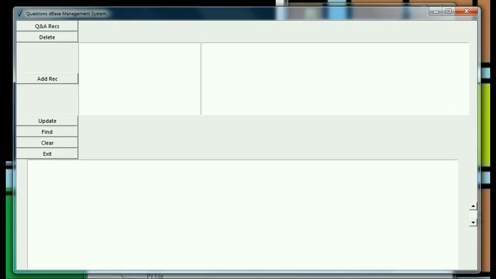And that's what it looks like. This is a GUI question and answer program. You can open up your database records. You can delete records, add records, update them, find them, which I never use, clear off the screen, and exit. First, let's go and grab all of our records.